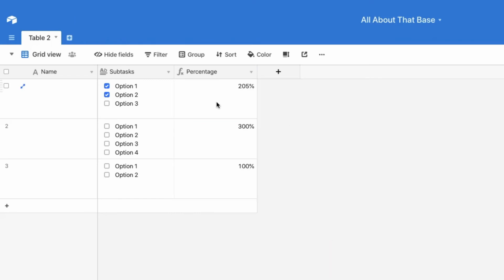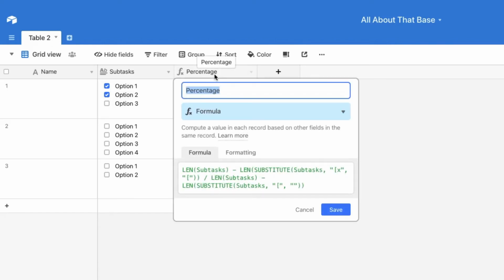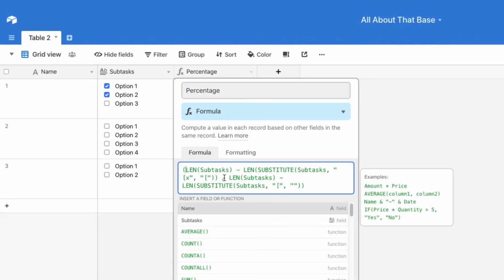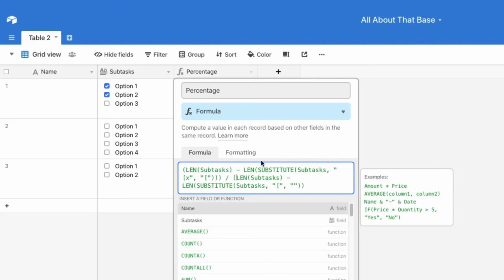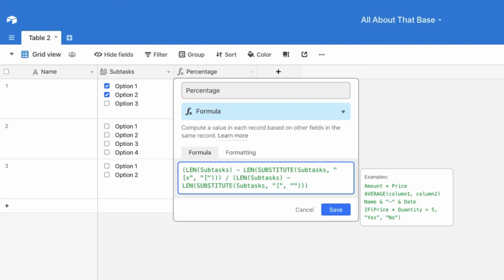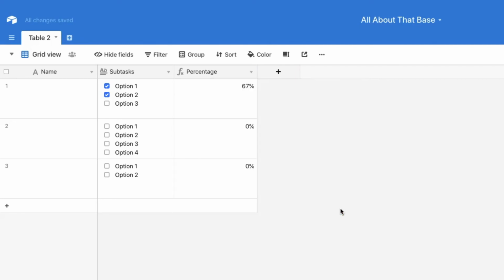So here's a problem that we're running into now. We've got several things going on in these calculations, and we need to isolate the first combination, the length of the checked items, from the second combination, the length of all checkbox entries. So I need to wrap parentheses around the first piece to separate that, tell Airtable to calculate that part separately, calculate this part separately, and then divide the total result from each of those separate calculations. And now we have the proper calculation here.